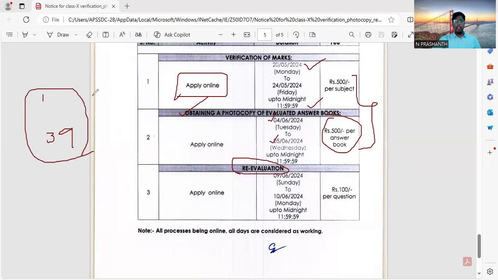So you all know from 1 to 39, there are 39 questions. Out of 39, if you have doubt in question number 11 and 12, then you need to pay 200 rupees because for each question it is 100 rupees. And the time is given from 9th to 10th.